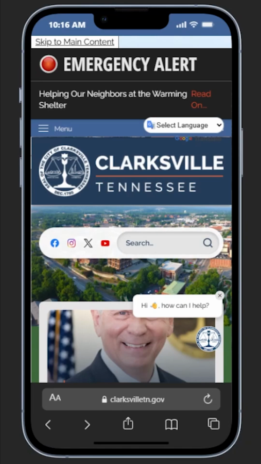Hello everyone, my name is Casey and I'm with the City of Clarksville Communications team, and today I'm going to be showing you how to use SeeClickFix, which is the program on our website that we use to track resident concerns, where you can report issues and track in real time those issues being resolved.